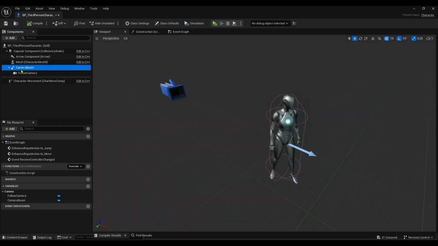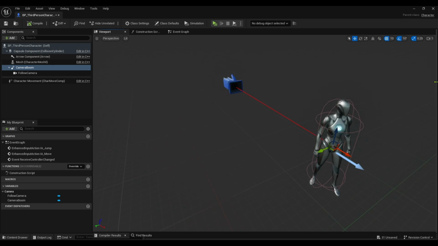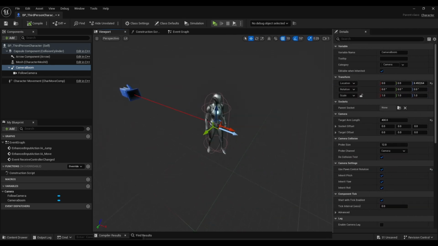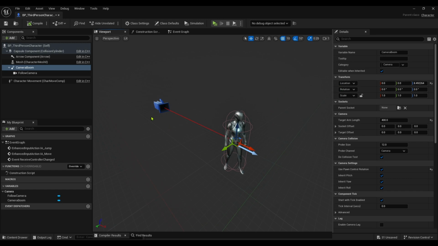So if we click on the camera boom, we should have details. Details just went away. There we go, let's pull them out. So we need to adjust the camera boom. The camera boom attaches the camera to the player at all times, but it's stuck at the moment. So I need to rotate it 90 degrees so we're facing in the Y-axis.